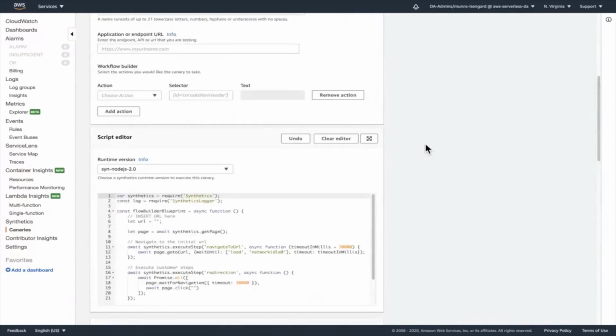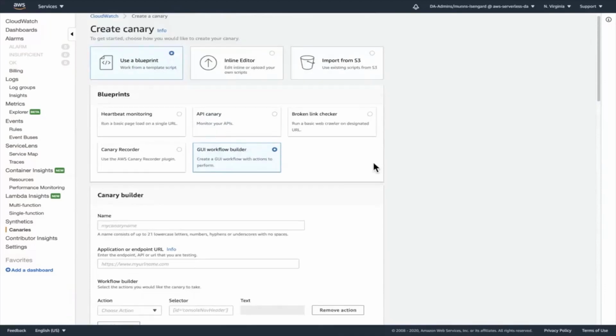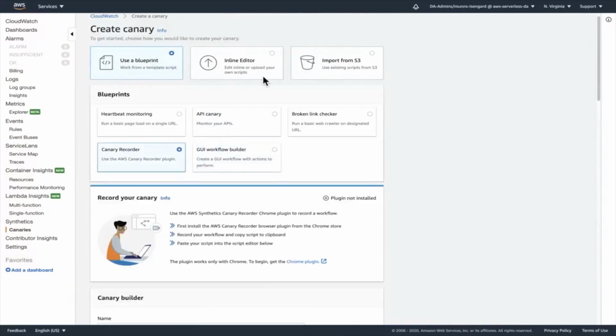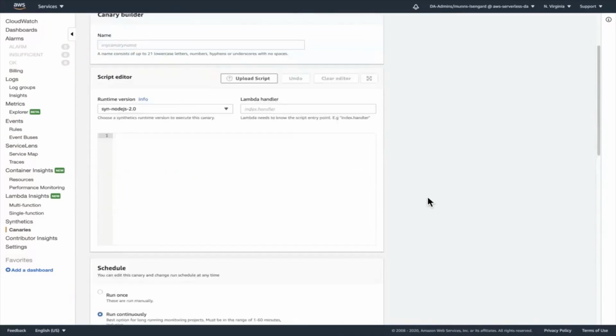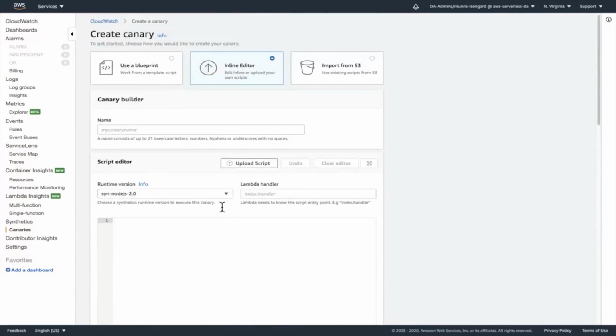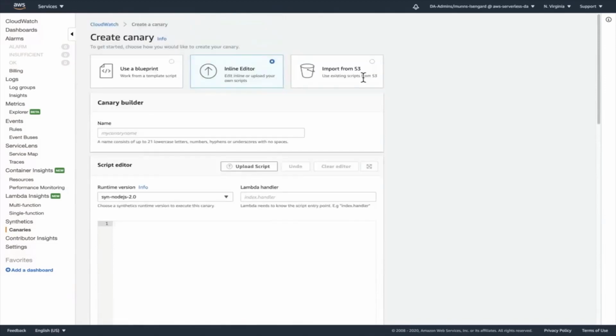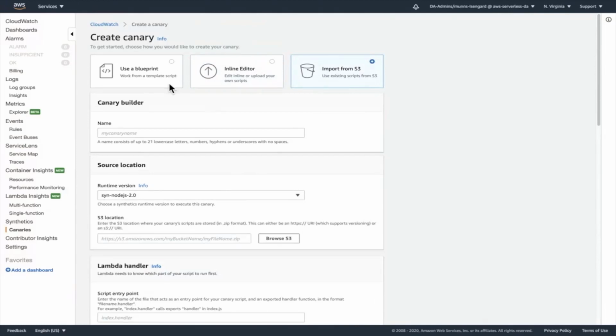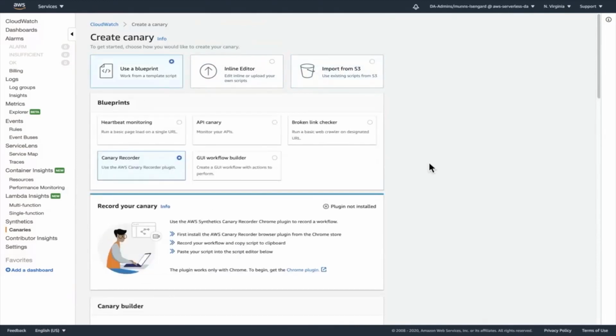So there's a number of options here that are available to me for built-in things. I can also just go and edit a script. So the canaries support Node.js as a Lambda function runtime, and so I could go and just directly here in the editor, or I can import from S3. So if I've created my script elsewhere, I could do that.